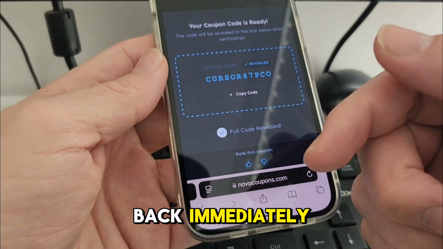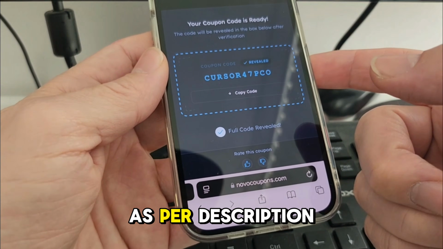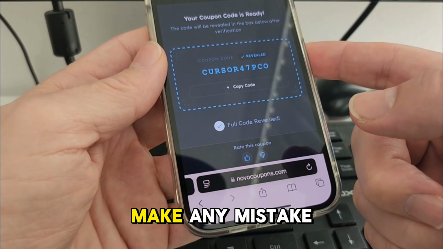If you try to go back immediately without completing any task, the code is going to show locked again, or if you didn't complete the task correctly as per the description, the code might show locked again, so you need to pay a little bit of attention to the description so you don't make any mistake.